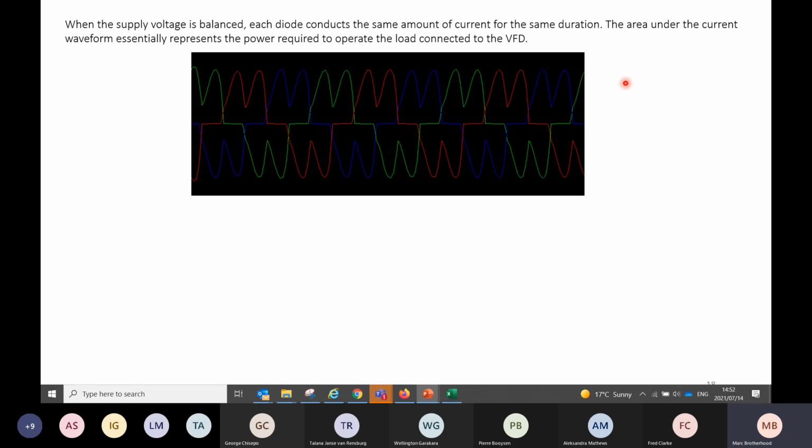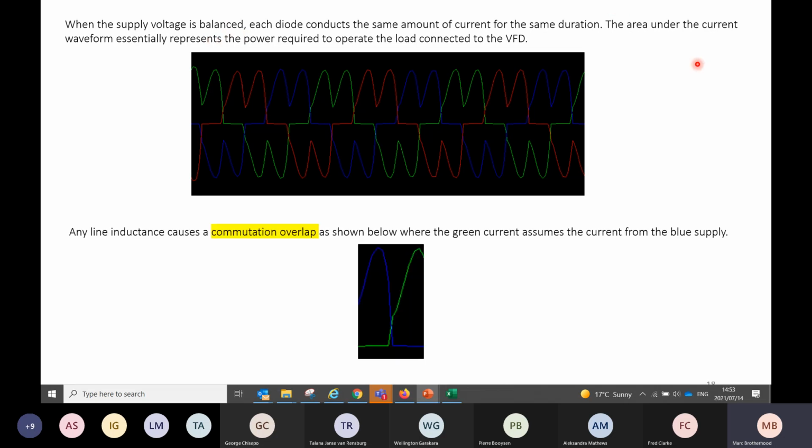If I'm pushing with 400 volts on the one wire, 380 volts on the other, and 390 on the other wire, I'm going to have different amounts of current flowing through the load. The load's not going to be very happy. I need to have balanced pushing pressure or voltage. So the area under the current waveform essentially represents the power required to operate the load. I haven't colored this in yet, but all these little black areas under the wave, that is the power that my load is drawing.